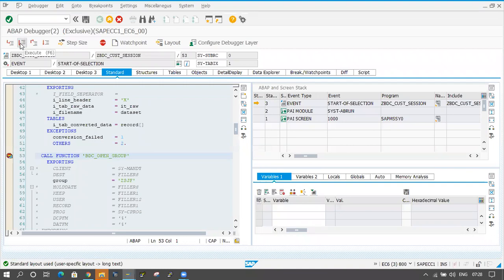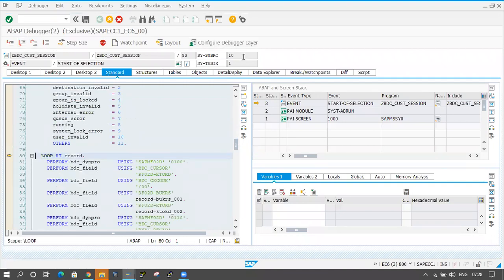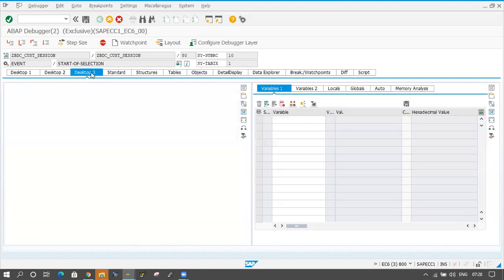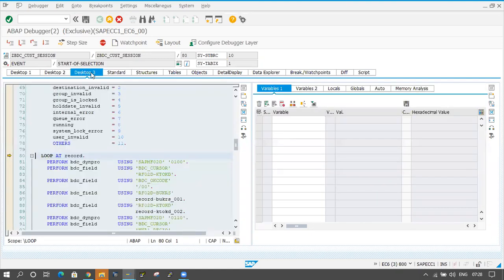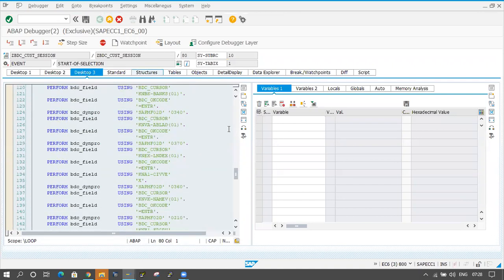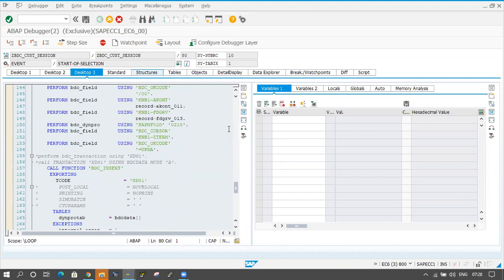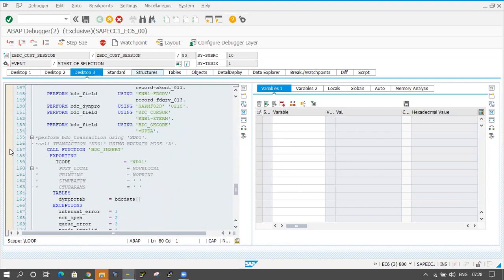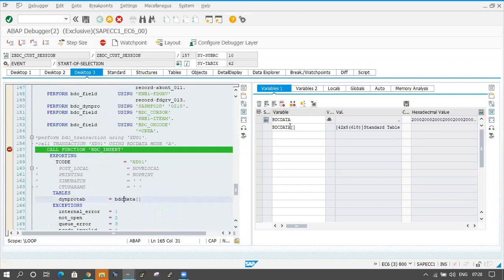Now I'm clicking on F6. Same thing: sy-subrc is coming 10, meaning something like user invalid. Let me execute the program. I don't know exactly why it is coming like that; we will check it. You already know how this is working. I'm keeping the breakpoint here and clicking on execute. Directly the cursor will come to line 157, and BDC data is the internal table name. If you double click on it, the data is filling here, 42 lines.